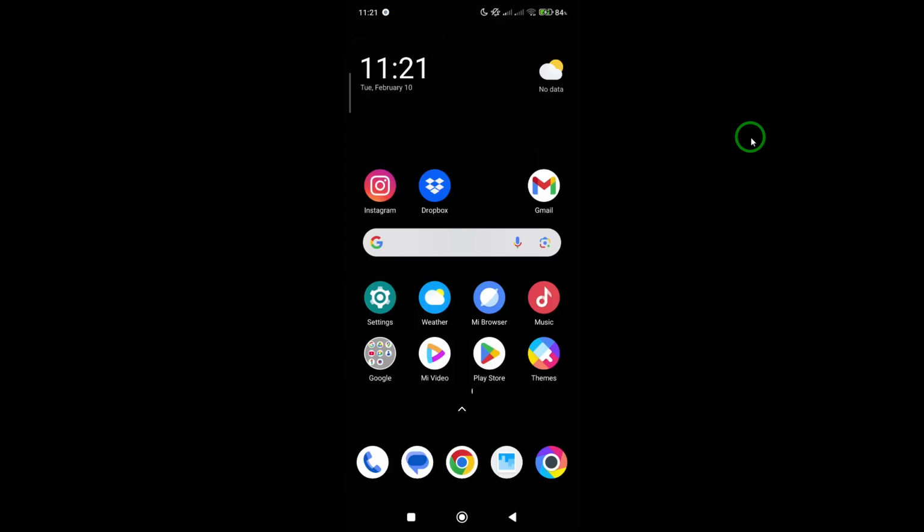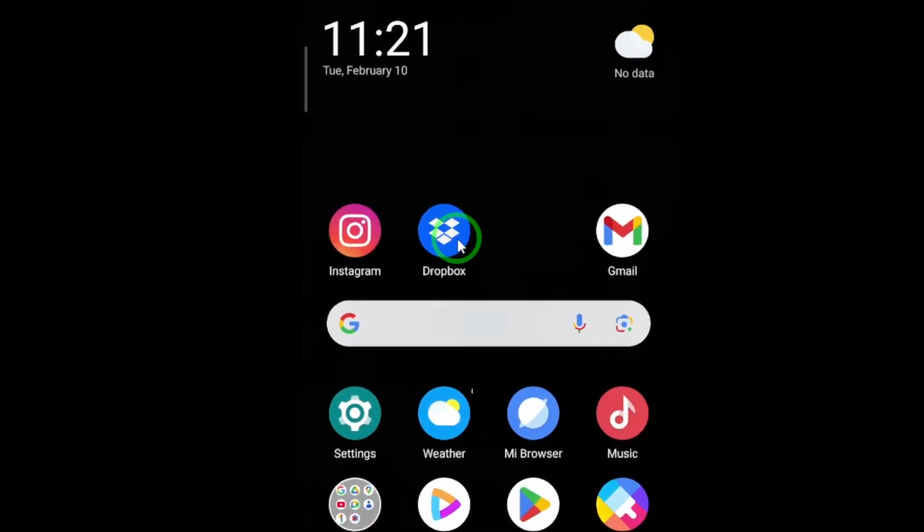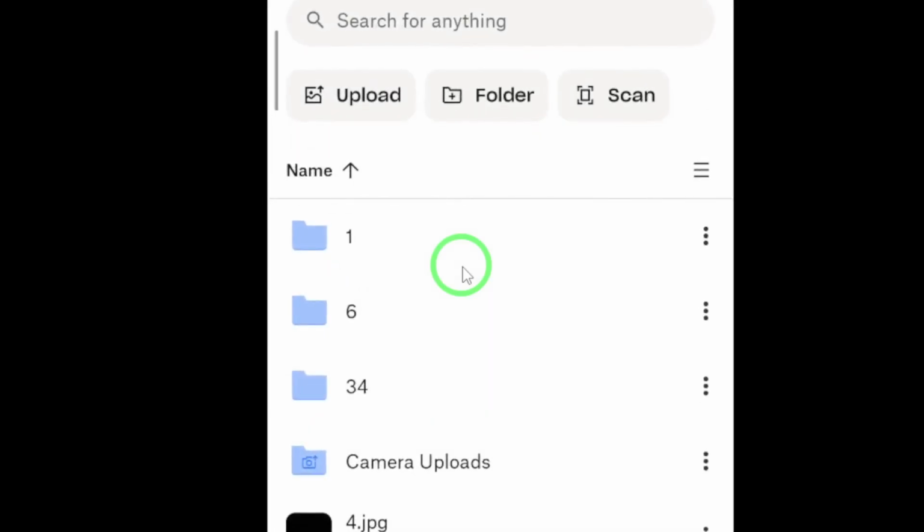First, make sure you've downloaded and opened the Dropbox app on your device. If you're already signed in, you'll land on your main home screen filled with your existing files or folders.